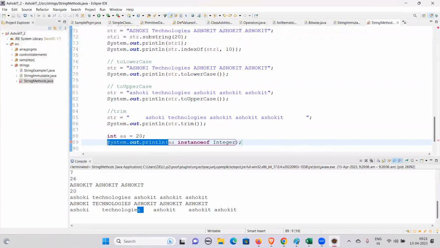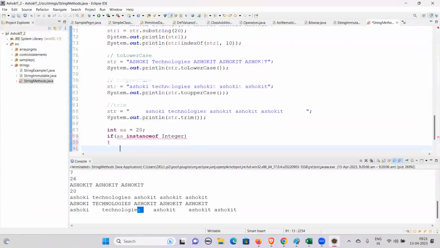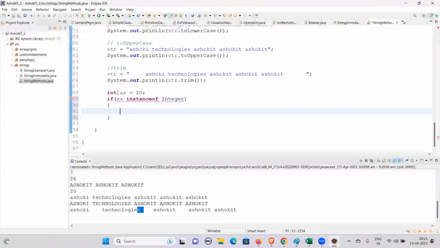This is like we can use an if condition here. So instanceof Integer is going to check. This is not an integer, so let me just take it as Integer. What instanceof does is check what is the data type that we are going to use. This is the object. So don't worry about objects and all, we'll discuss it.